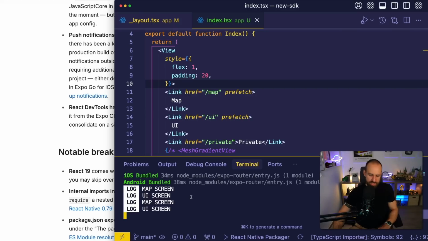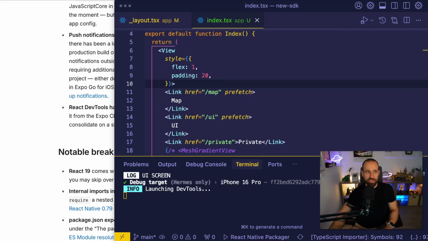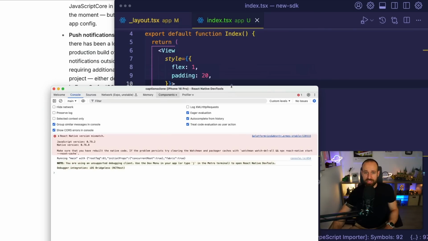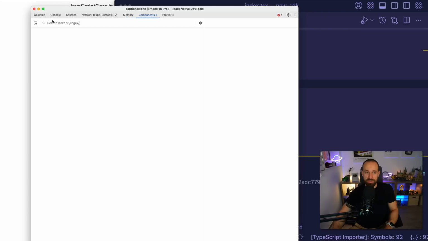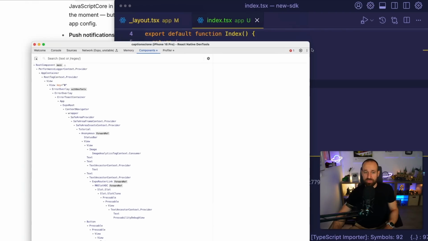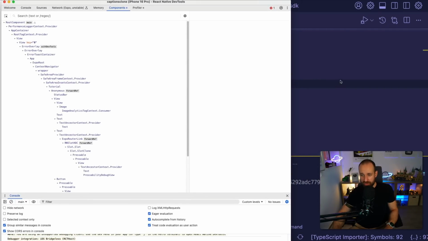I think we talked about the new debugging. Usually just press J and then it will launch the DevTools that you should use. Right now, here you can see your network traffic, you can see your consoles, you can see your components. The React Native DevTools got an upgrade a couple of versions ago and are the way to debug your applications right now.